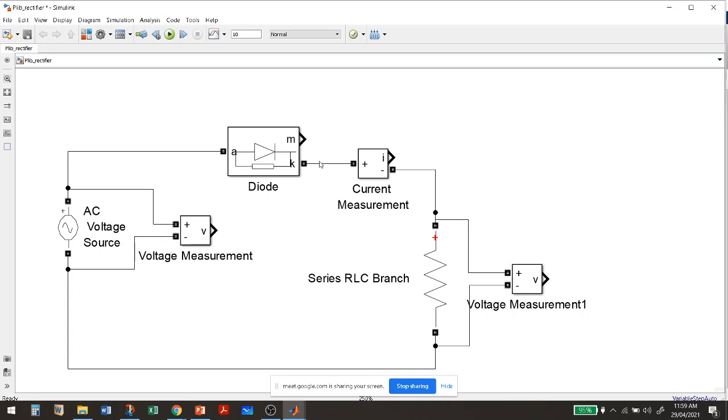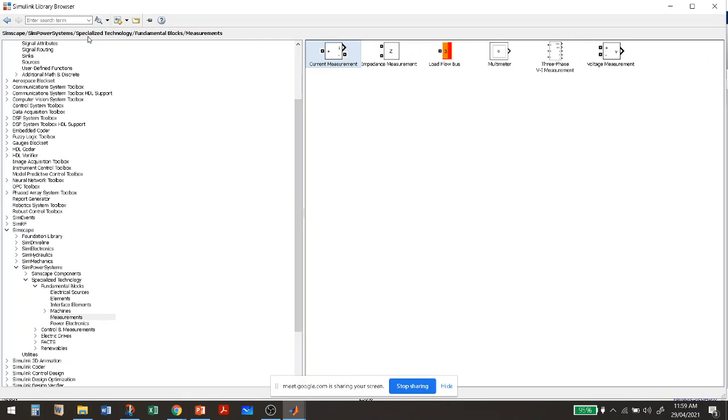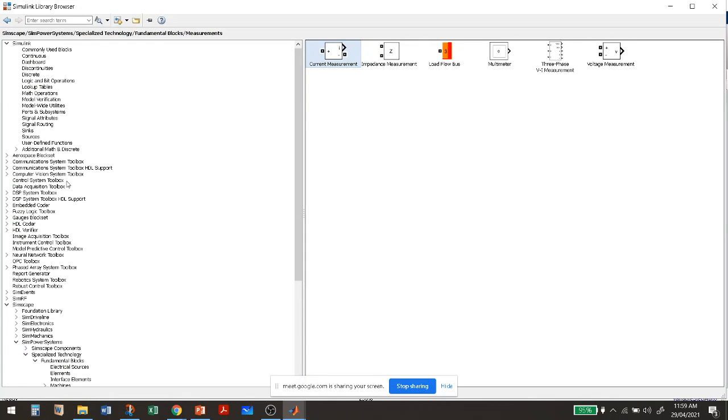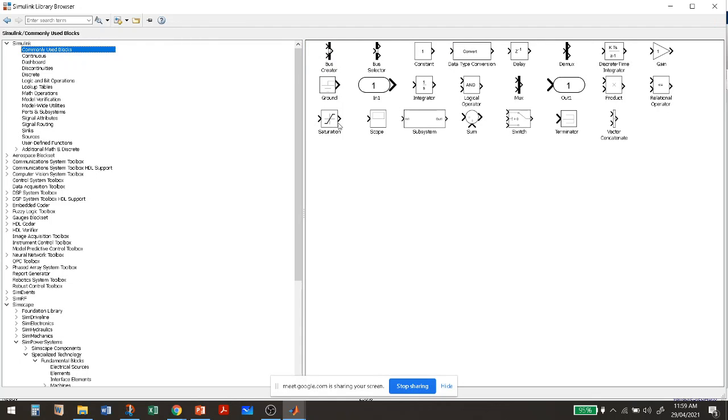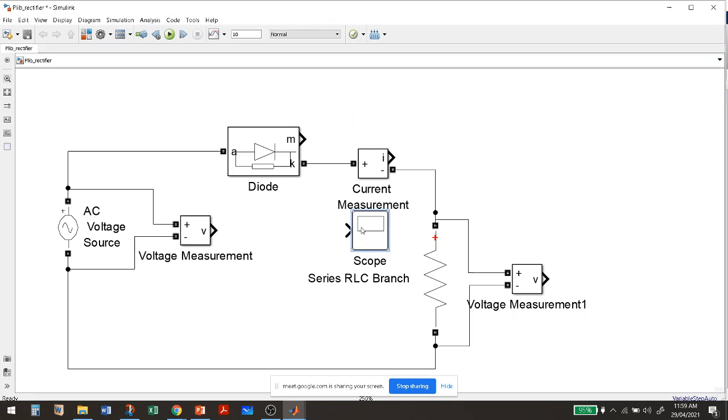Yes. Now I need to connect this to the scope block. Okay, so I want the scope block. So I'm just clicking on the library browser, and then going to the commonly used blocks. In the commonly used blocks, I will get the scope. Okay, this one is the scope. So just right click on it, and then add block to model. You can go to the model, there is a scope.